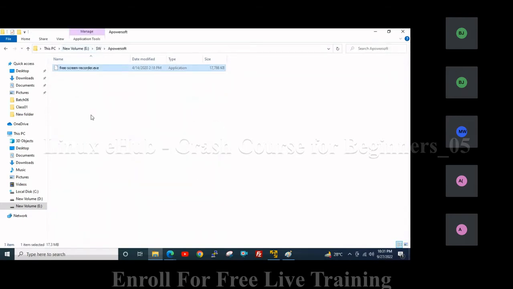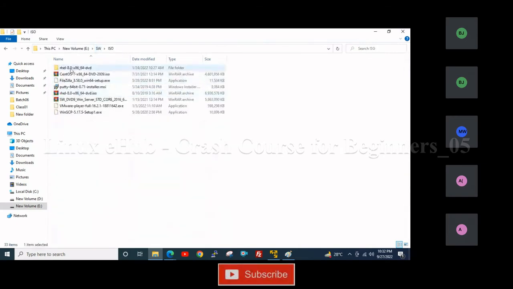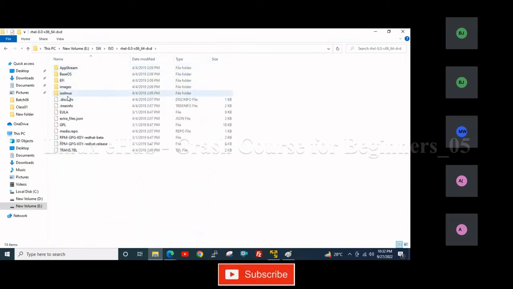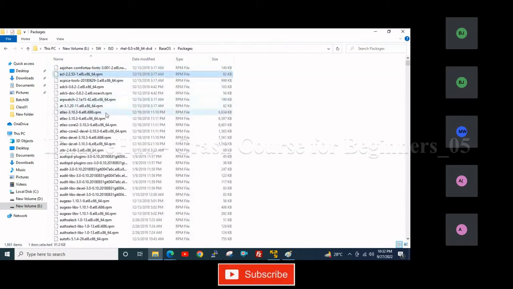You can see this is a very small software, and this is the Windows software. The extension is .exe. Likewise, if we check with RHEL software, you can see the extension is .rpm. My screen is visible.